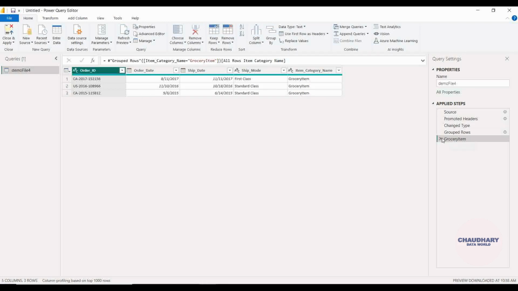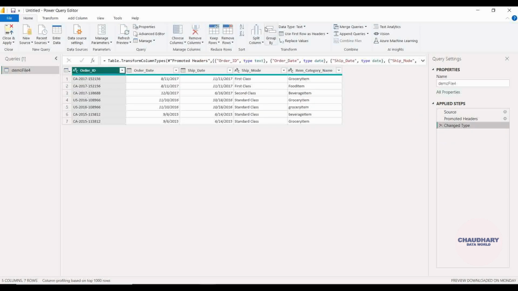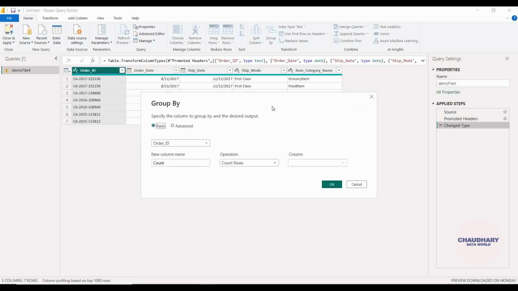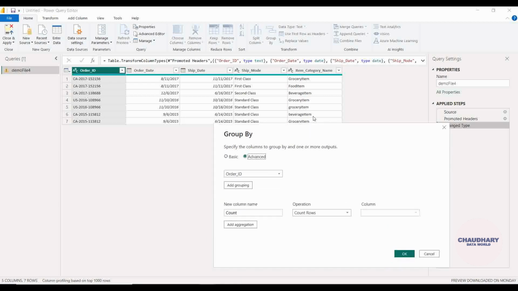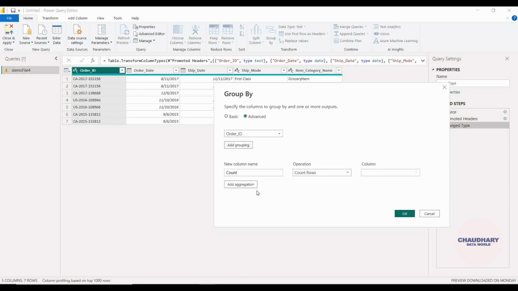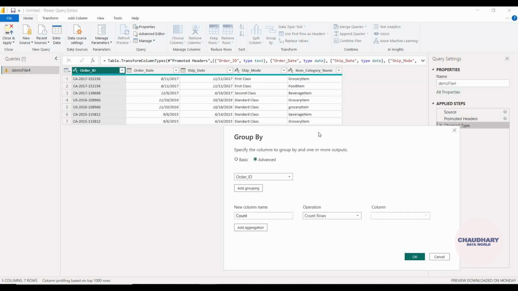Let me revert it back again, and then go to advanced setting now. So if we click on advanced, you now have the flexibility to add group, and you have the flexibility to add aggregation. So suppose right now we were grouping on the basis of a single column, that was item category name. So item category name, so group on top of group.